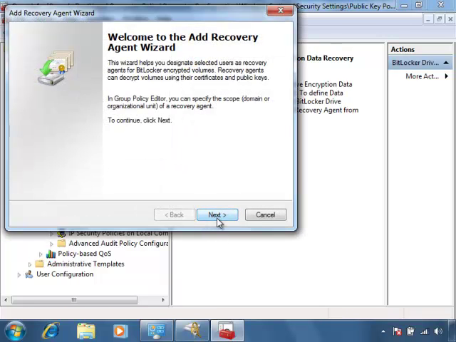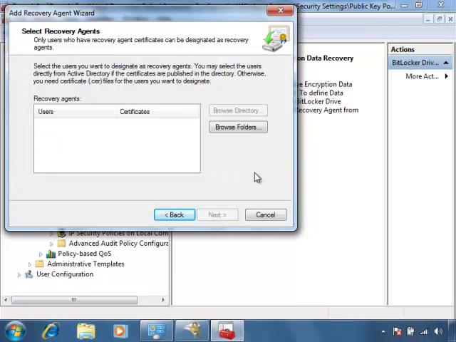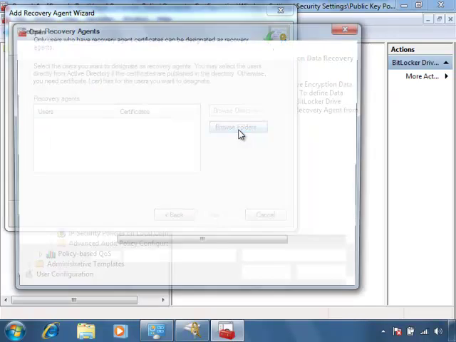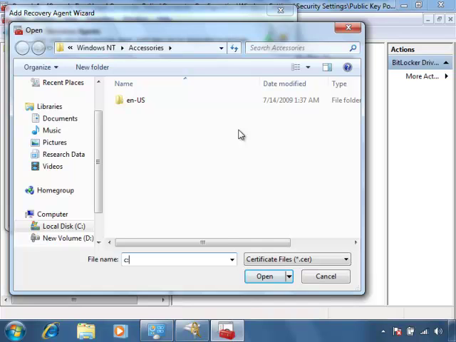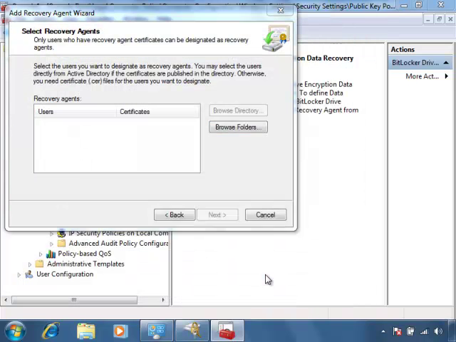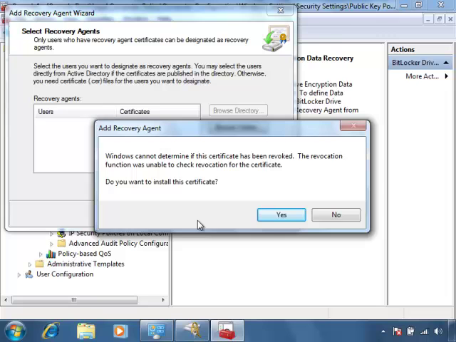Welcome to the wizard. Yep, next. And now I have to specify that certificate. So I'm going to browse for it. And I created mine in a directory called RA. So here's the certificate. And because I actually use my personal computer to generate this certificate, the computer can't tell whether it's been revoked or not because it doesn't come from a normal certificate authority. But I'm going to go ahead and say yes, install it.